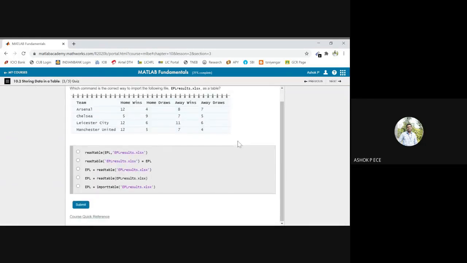We have a quiz here. See the quiz and send me the answer. Which command is the correct way to import the file EPL results.xlsx as a table? Five options are given. Definitely one is correct because you are going to use a radio button. Send me the correct answer. I'm waiting for your answer. Please reply with the answer A, B, C, D, E. Definitely all of them are not correct because it's a radio button, so one has to be correct. I got 2 answers with C. We will try it out.